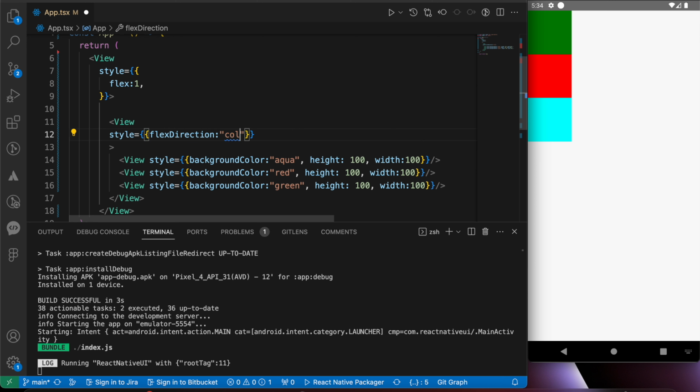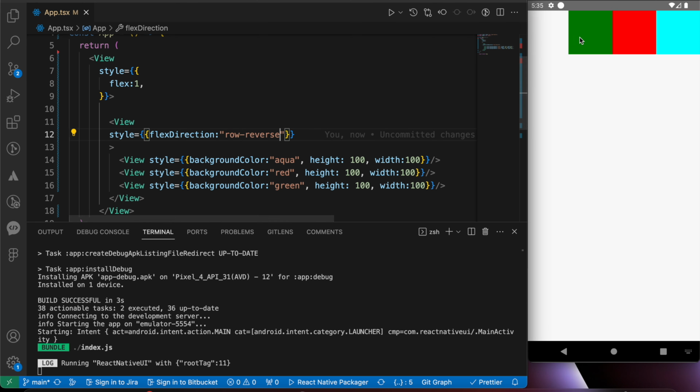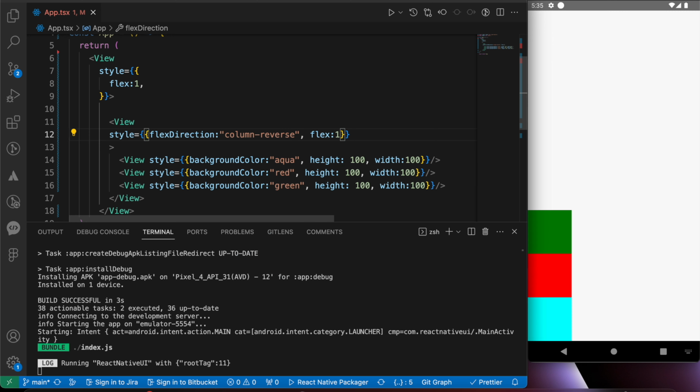We can make it row. Look, we have the aqua here, after this the red one, after this the green one. We can make it row reverse. Look, we have it here at the right. If we give this a flex of 1 and give it column reverse, it should be at the bottom here.